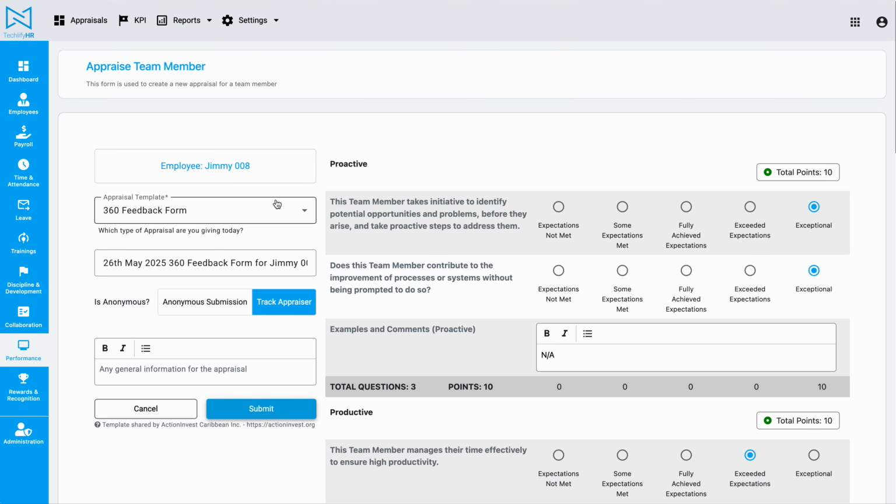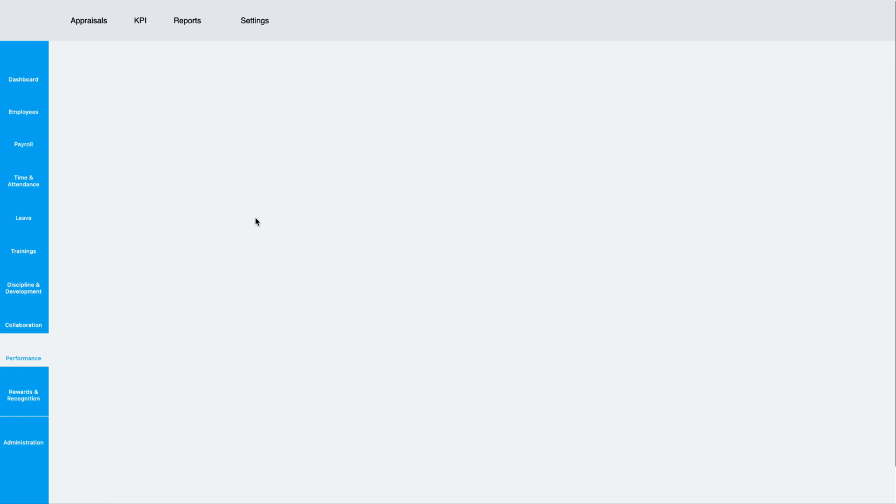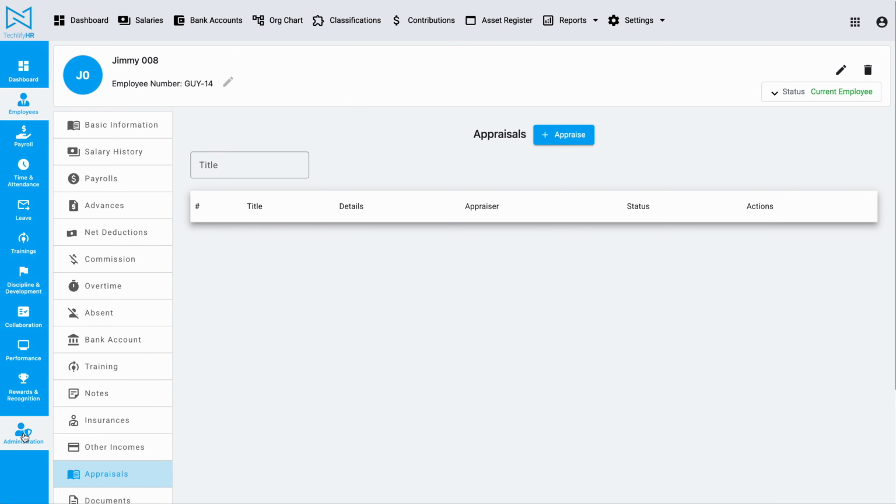Oh, and there you go. That's a fun limitation of Techlify HR there. A random user cannot submit an appraisal for an employee. My user account needs to be linked to an employee's record. So how do I do that?